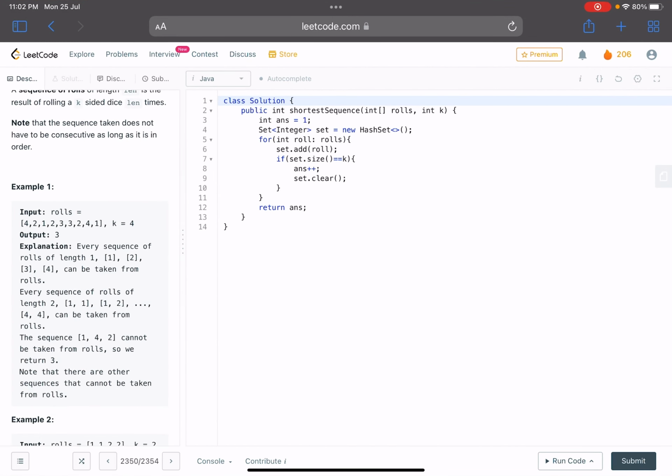So the code is very simple, because we have understood the logic. I initialize my answer equals to 1, I take a set, and then I start traversing the array. I add the elements in the array, and as soon as my set size becomes equals to k, that means I've got all the k different numbers, right? So I increment the answer, because for the current value of answer, I have all the k numbers for the current position, either first, second or third, right? I start from the first position. So for the first position I have all the numbers.